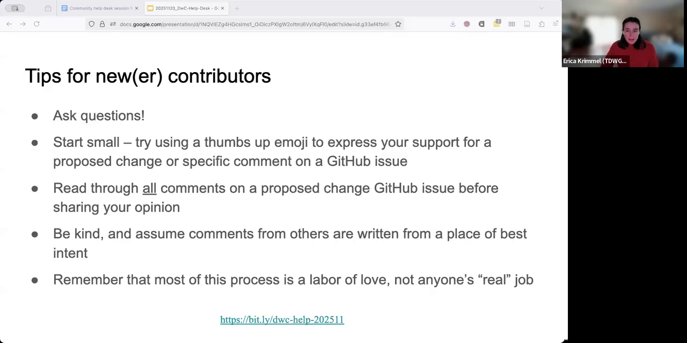And the flip side of that is assuming that although people may be very opinionated, their comments are coming from a place of best intent, and we're all in this together. No one is actually trying to die on the sword of any biodiversity data intricacies or whatever. And on the same lines, no one's really getting paid to do any of this. So, we're all here to support each other in this review process. And with that, I'm going to stop sharing and pause and let John jump in here.